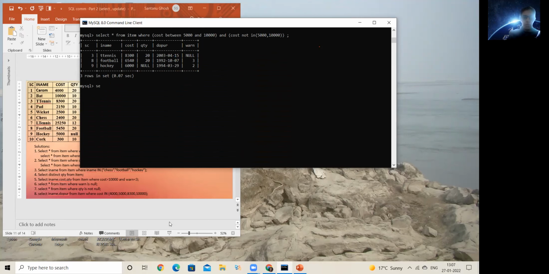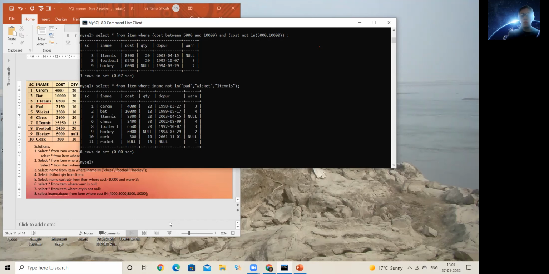So how do I do it? In that case, I will write select star, or whatever the user is asking to display, from item where I name not in, supposing that, then I'm talking about wicket, I'm talking about tennis. Okay, automatically rest all is picked up. That's the beauty of this not in. Have you got my point?